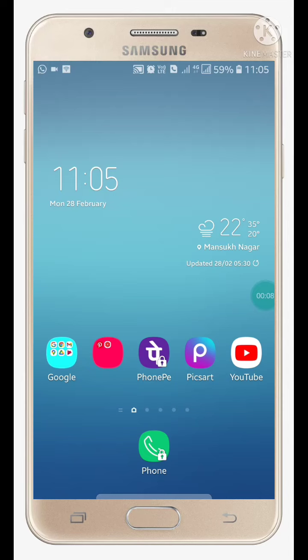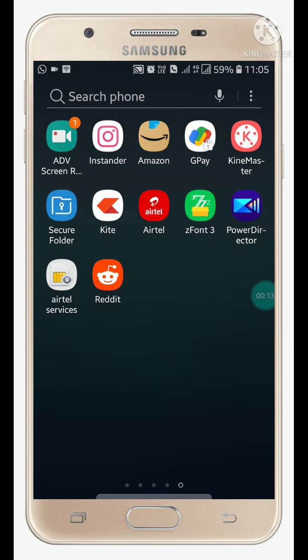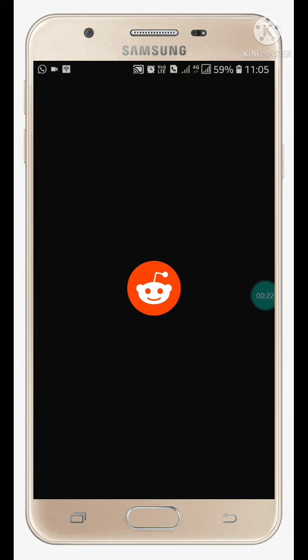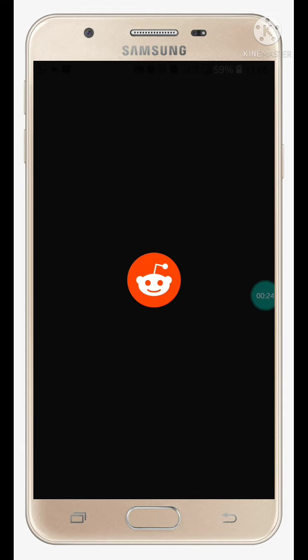In this video I am going to show you how to create an account on Reddit. So if you want to create an account on Reddit, what you have to do is first of all just download the Reddit app on your mobile. I have downloaded it. Now open it, and when you open it, you will see an interface like this.